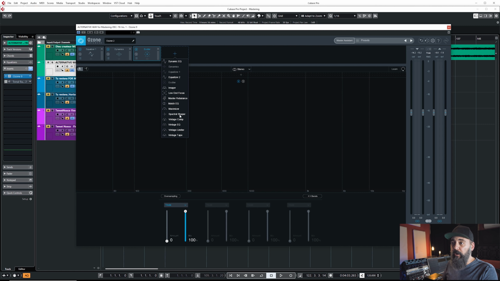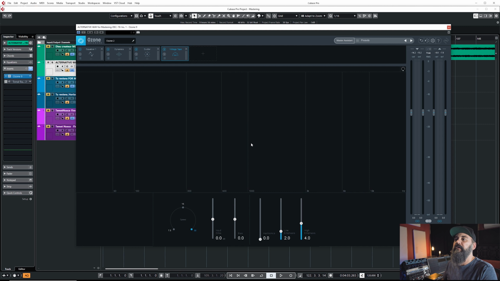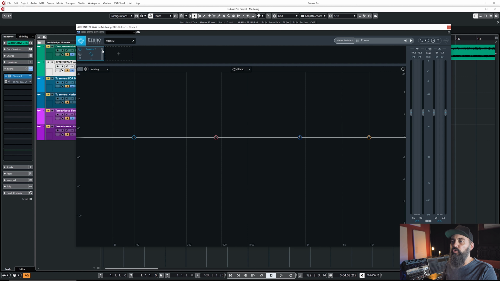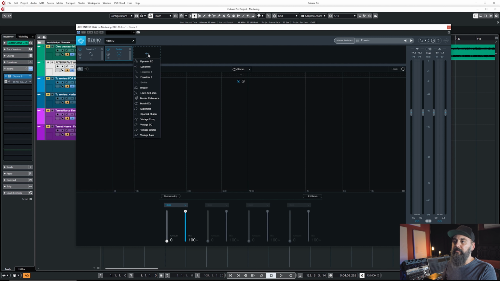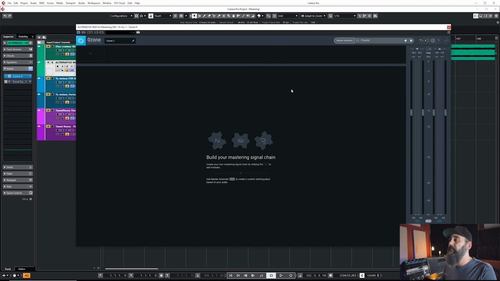And we also have at the bottom all vintage type modules like vintage compressor, vintage EQ, limiter, and also a vintage tape to add that type of tone to your sound. So those are all available on top. You can load as many modules as you want, but only one of each at a time. If you load the exciter right away, it is not going to be available to add a second time around. So let's start our mastering session with Master Assistant.